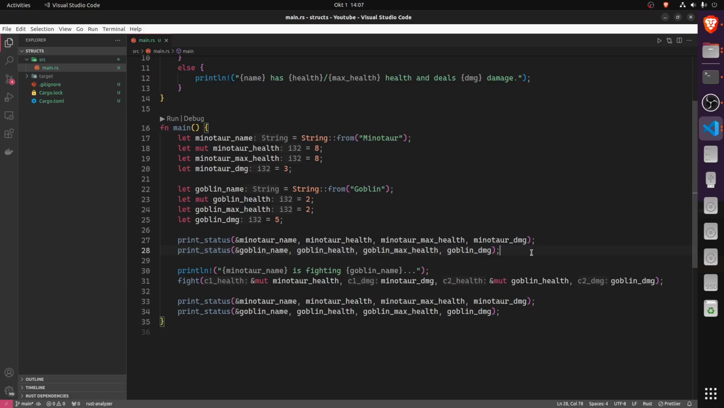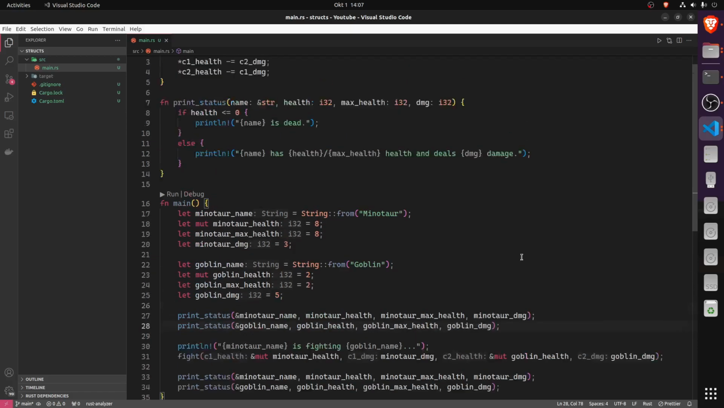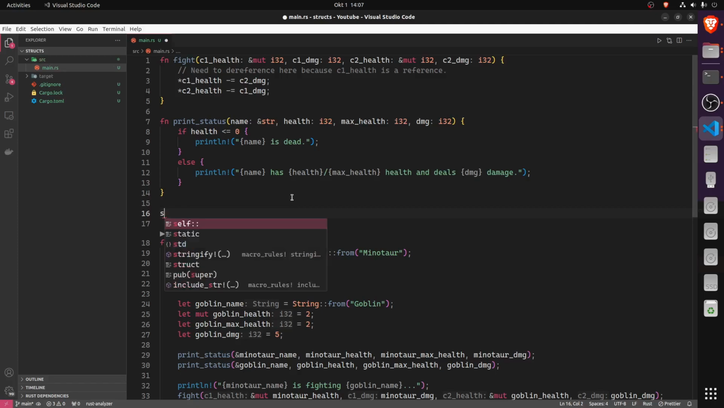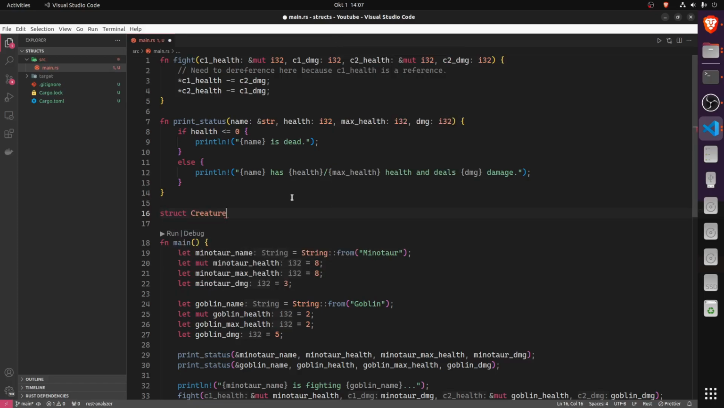You might already be aware of a concept on how to solve this problem, which is object orientation. Object orientation has been around for decades and is a very popular concept to structure your data and add functionality to it. So let's get started to do this in Rust. In Rust, we use structs as the blueprints for our objects. So I'll just start with a struct, which is called creature.